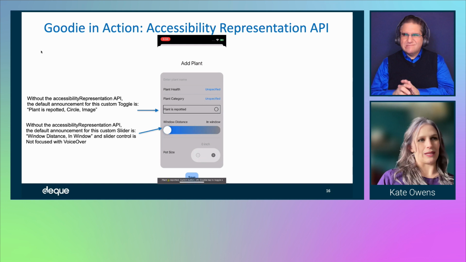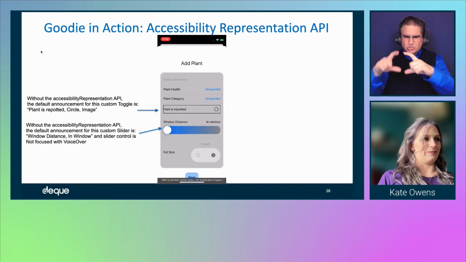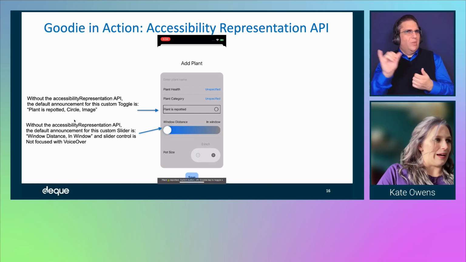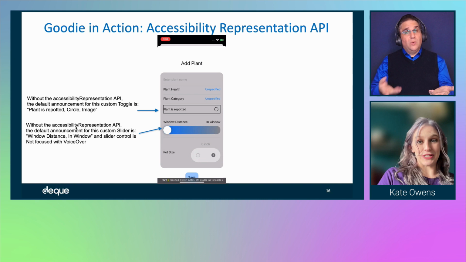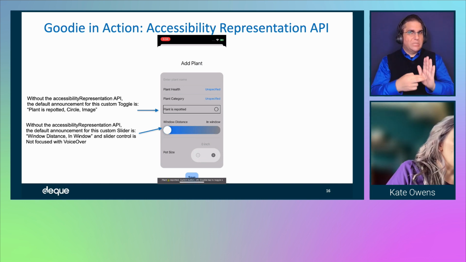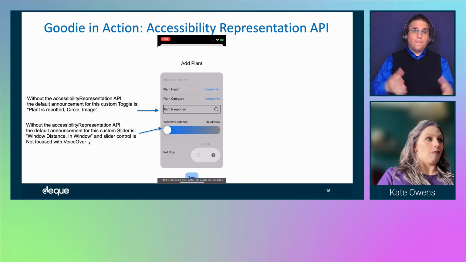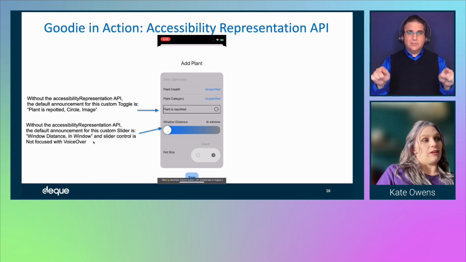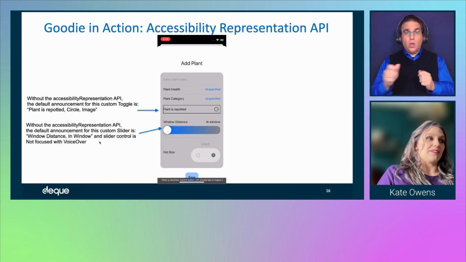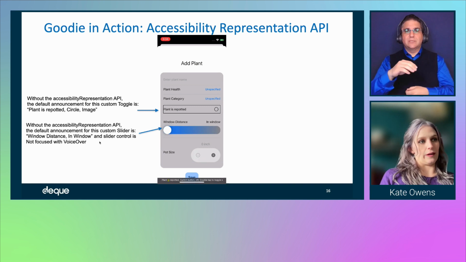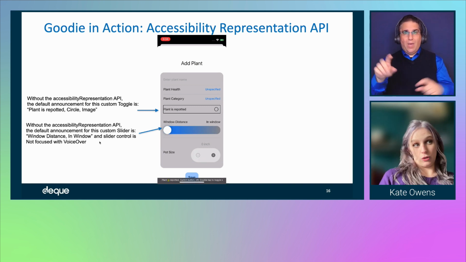Circle image, that doesn't really mean anything. You wouldn't really even know what you're supposed to do with this. So you're going to see the magic of accessibility representation in a second. And then, if we look at our window distance slider, a custom slider, without accessibility representation, the default announcement would be window distance in window. And then VoiceOver would just skip right on over the slider at the bottom, the control.